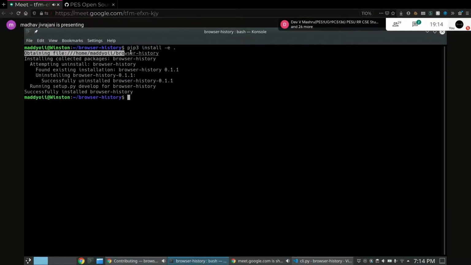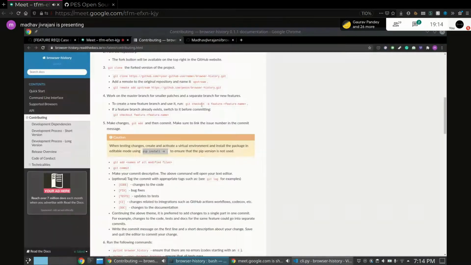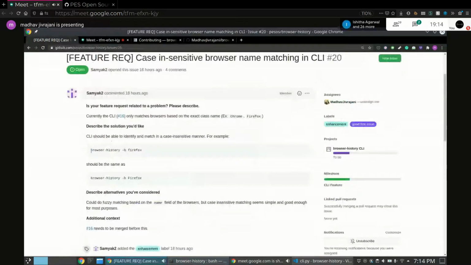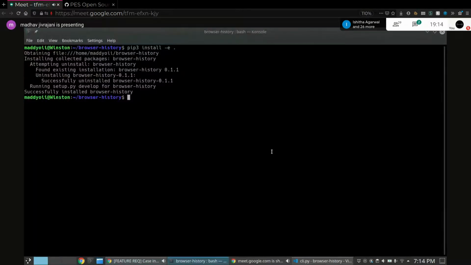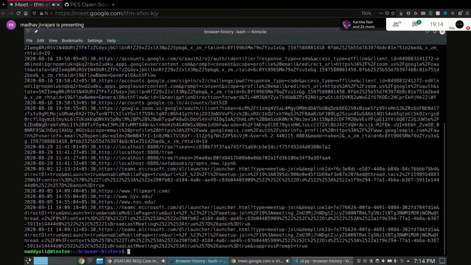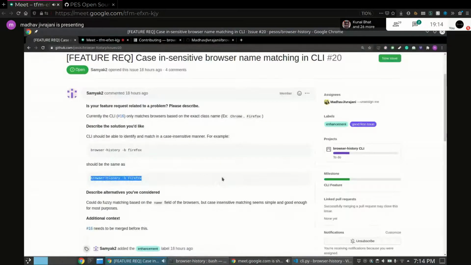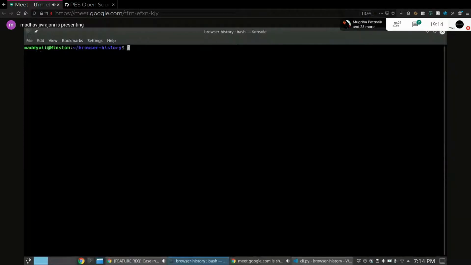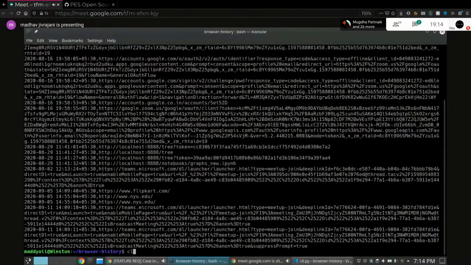So as you can see, it's building from my local directory. It's not building from pip. The two examples that he mentioned were this, and this should give me the same result ideally. So this gives me my browser history for Firefox, and this too with capital F should give me my browser history. Yeah, it does. So that works fine.